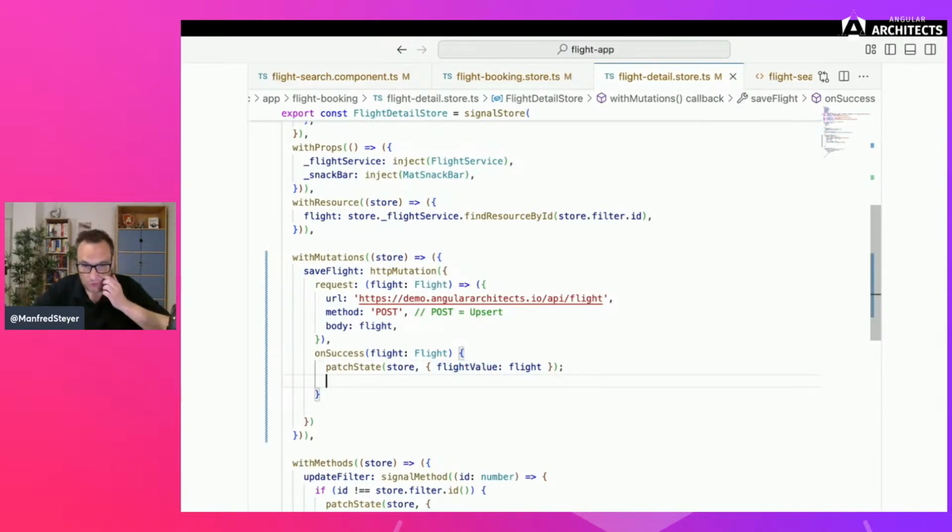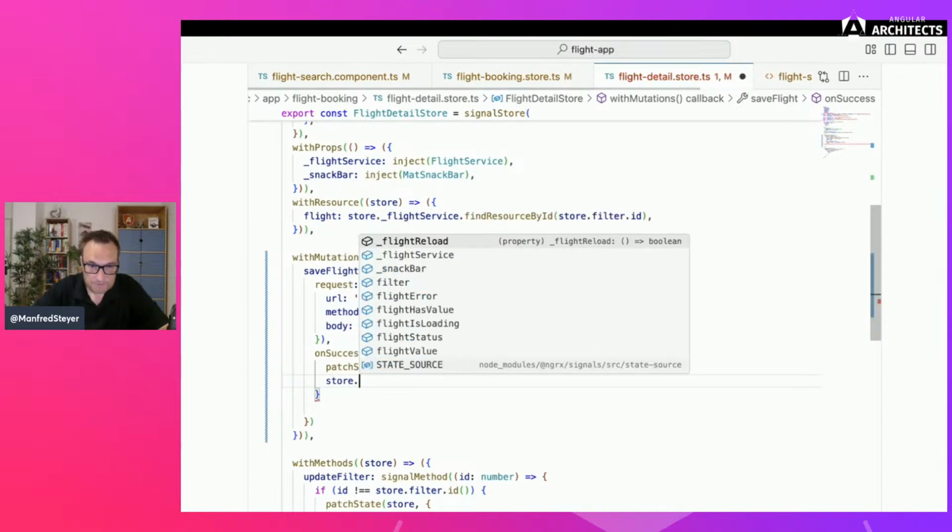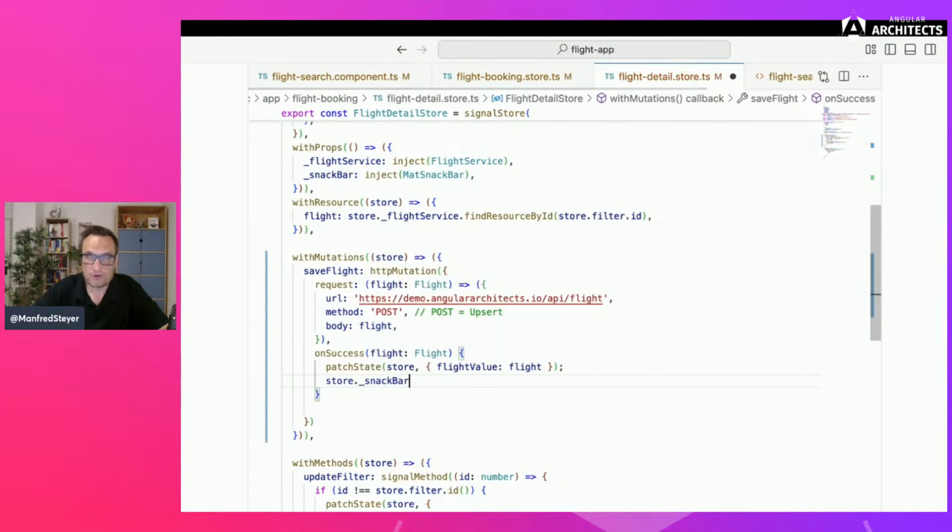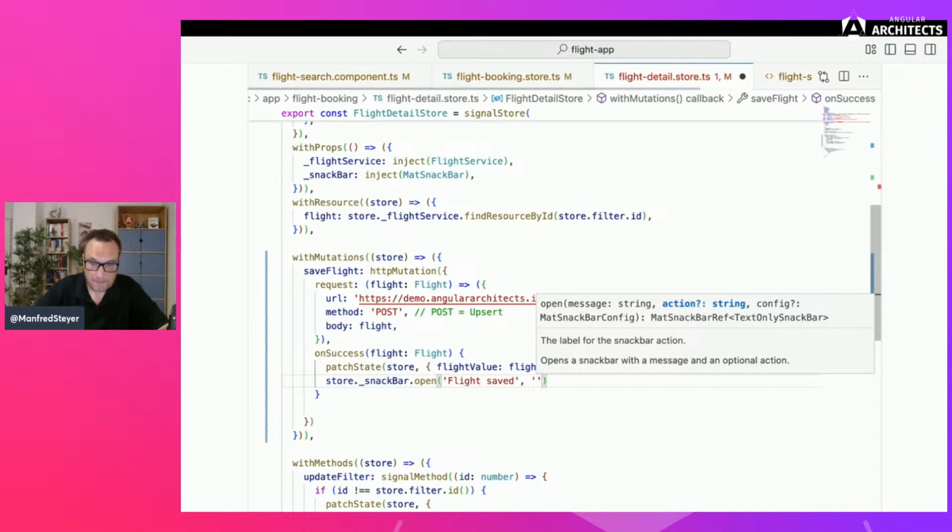Okay, in addition to this, let's call the snack bar. Of course, we can argue whether it should be allowed to directly use the snack bar inside of a store. I think I would rather abstract it, have something like an application service with show message. But for the sake of brevity, here I'm directly going with the snack bar. And here I'm saying flight saved. Okay.